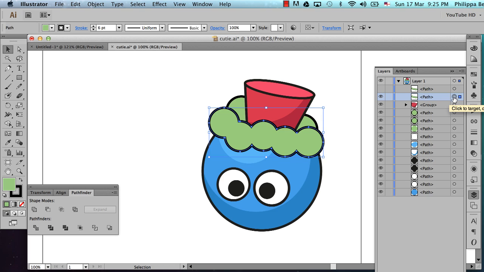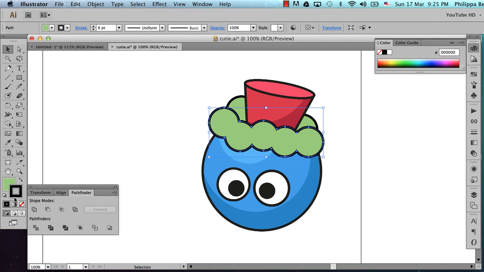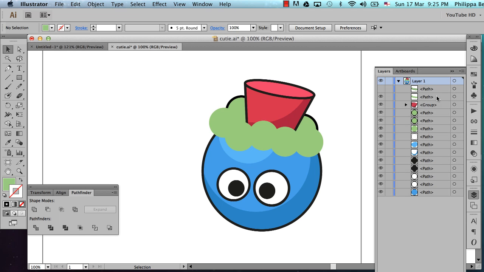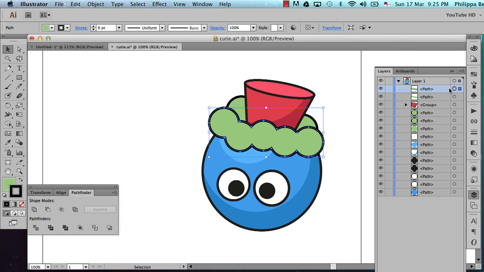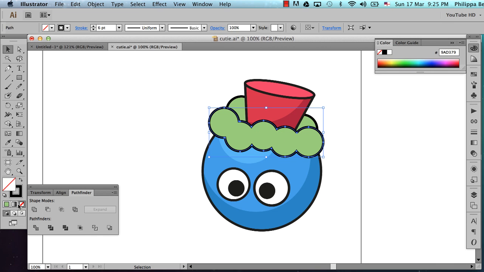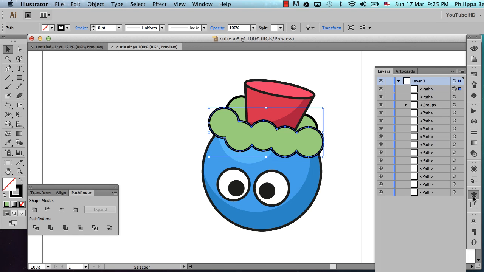I just clicked on the button there to target it, and what I want to do with this back one is turn off the outline. So I'm going to come over here and set the stroke to none. Go back to my layers palette, turn on the top one and target that one. And this time I'm going to turn off the fill. So I end up with two layers, one with fill and one with stroke directly above each other.